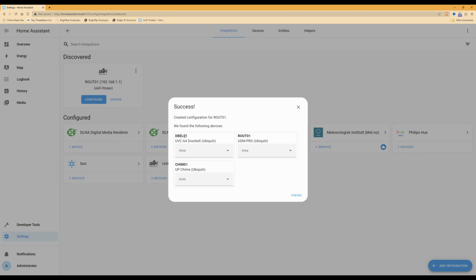One being the doorbell, which is for a UVC G4 doorbell, and also the chime 01, which is for a UniFi Protect chime. Also you'll see that it's also detected the UDM Pro, which is the router. So if you want to add these devices to different areas which you've already set up, for example bedroom, lounge, kitchen or other rooms, you can select these from the area boxes and allocate them. At this point you don't have to do this, so I'm just going to click Finish.